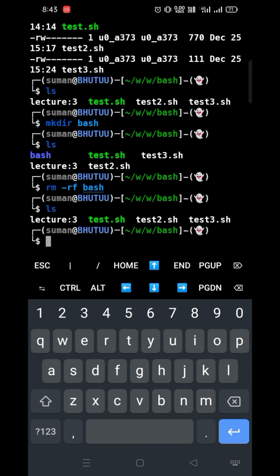Now we have to create with mkdir, then let's create the same bash, then inside that we have to use one more thing, that is the p flag. Bash, then you can give any name, like I'm giving Suman, Bhotu, Suraj. This much is okay, no need for more.